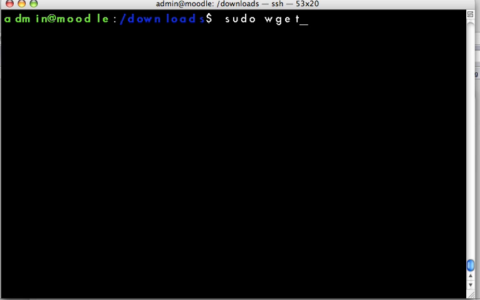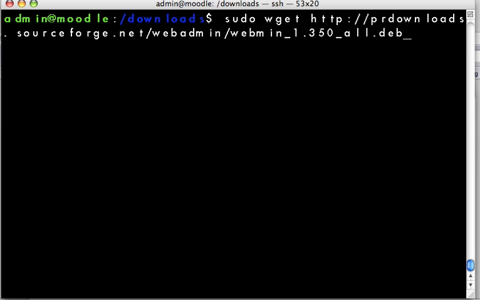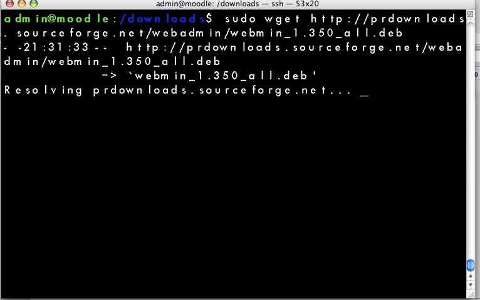wget. Before, we used apt-get to get packages; there is not a Webmin package that I know of available through apt-get at this time. So what we're going to do is use wget, which is webget, and it will pull the web address that we just copied. And what we'll do now is paste that address into here. So as you can see, I now have the address on here, and I'm going to hit return.